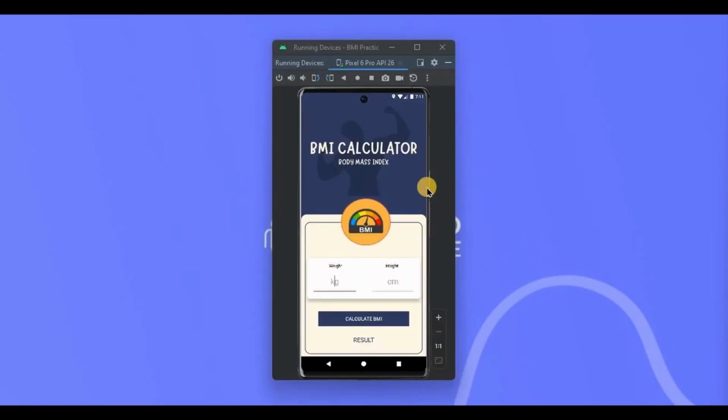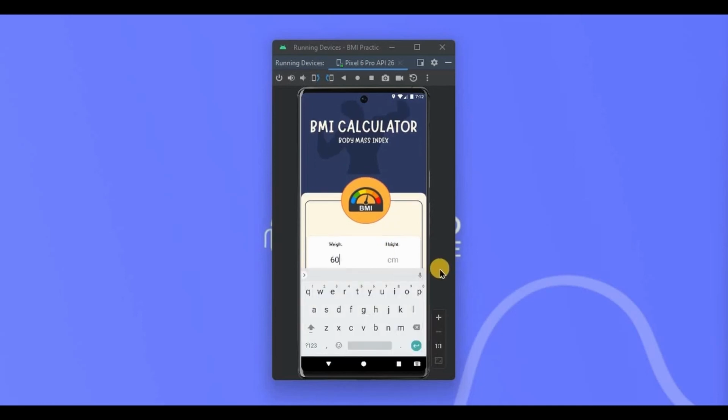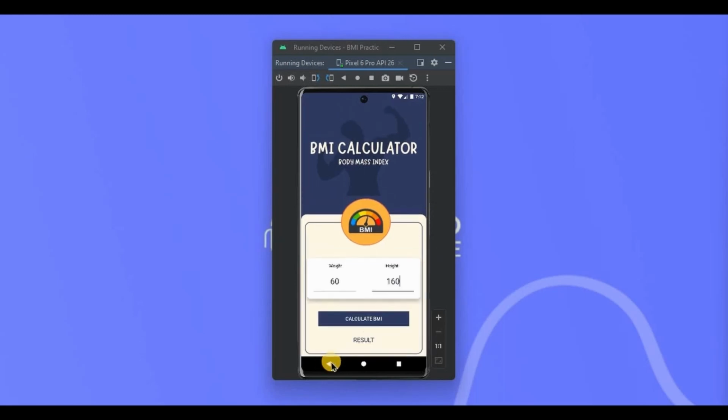So this is how it looks. We will write weight here as maybe 60, then height as 160 centimeter. Then click on the calculate BMI button and see, there is a result as 23.44. That is considered to be normal weight.